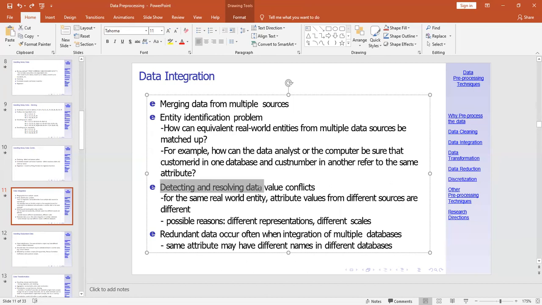You are going to detect and resolve the value conflicts. If the entities are different and not related to each other, what are you going to do? You are going to detect and resolve the data value conflicts. For example, from one source you take a college database, from another source you take a company database. At that time, will the entity be the same? No, the entities will be different because you have taken a college database and a company database, so both are different. At that time you have to resolve the data value conflicts.